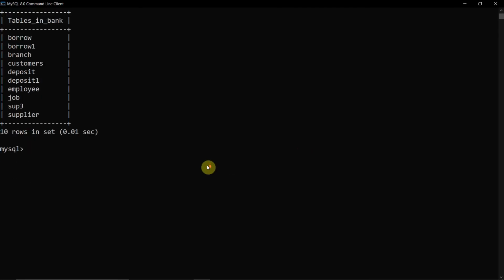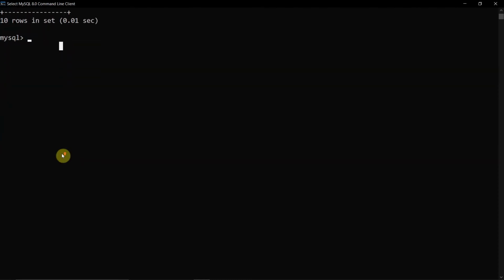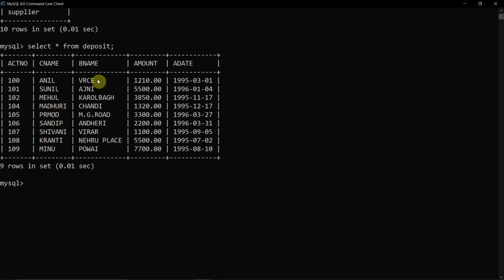Here I will take the table name, that is deposit, right? To see the data, here I am showing you the table, and then I will explain how I am writing this query. Here you can see that this is a table. I will explain to you how I wrote this query.